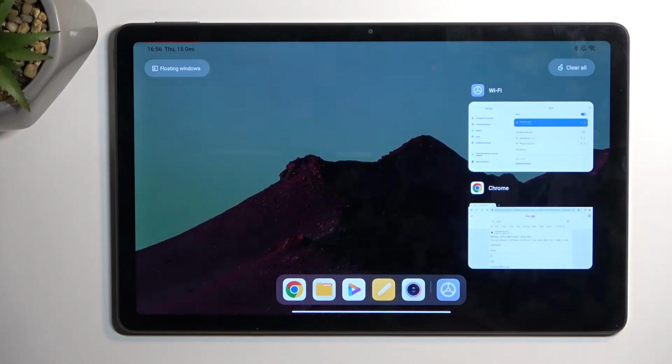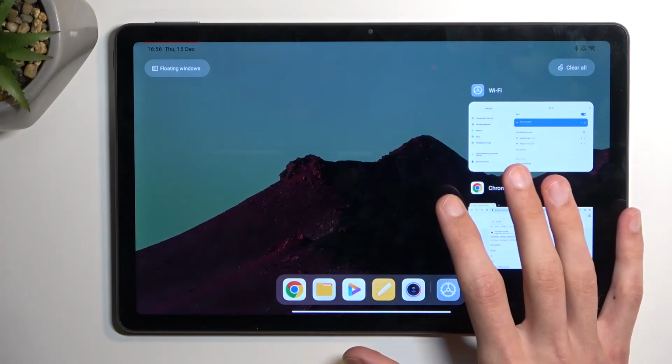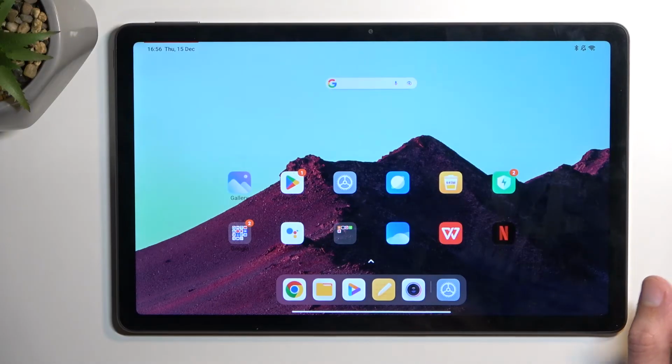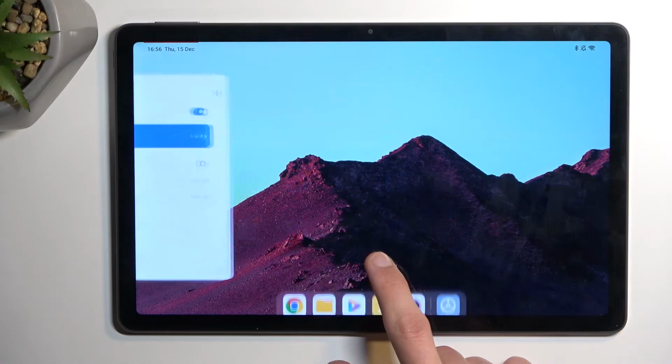So I'm going to show something else because I don't remember what I wanted to show on top of that, but there's one last option that I can show, which is the floating windows. So actually I can show you two different things. So we have the floating windows.